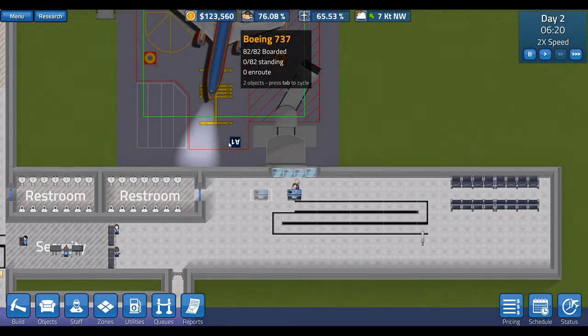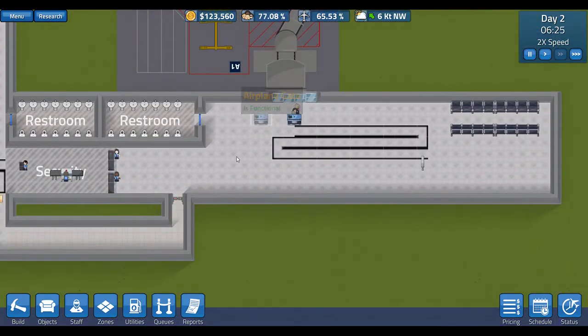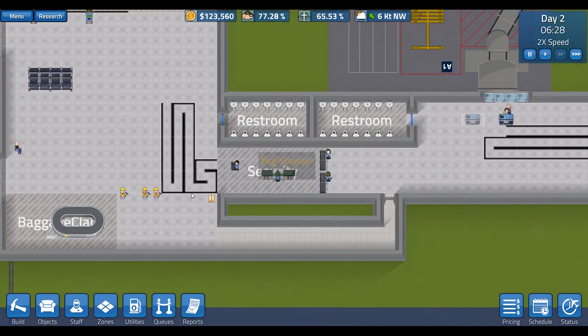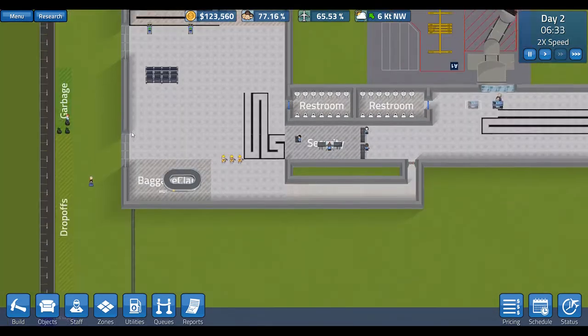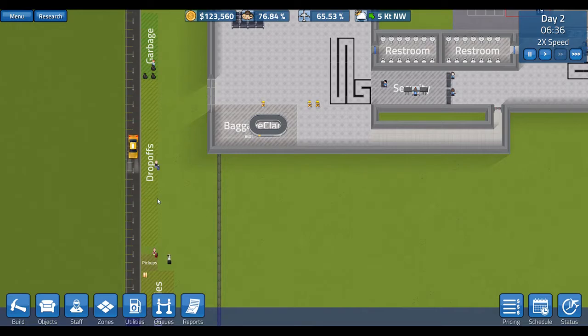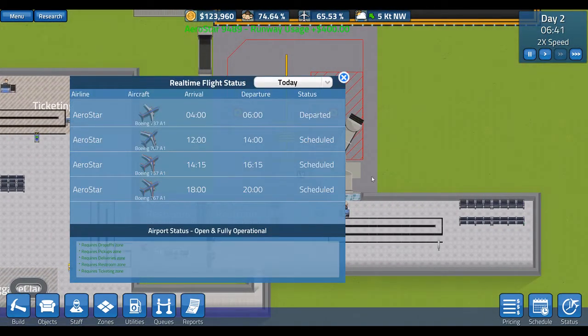Did everyone get on? 82 out of 82 boarded. I don't know if it was on time or not. We'll find out here soon enough. Guy's leaving, is he? Right, they are clear for takeoff. Perfect. Next. Should have one coming in at noon. This is gonna be tight.